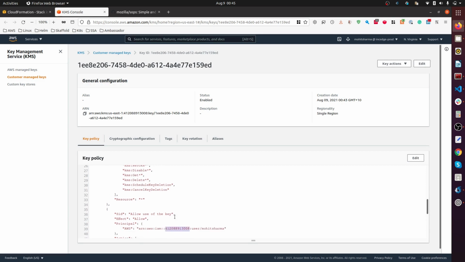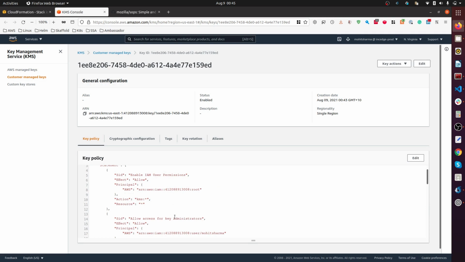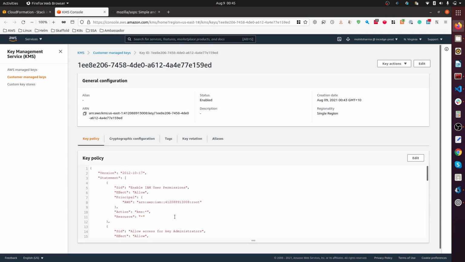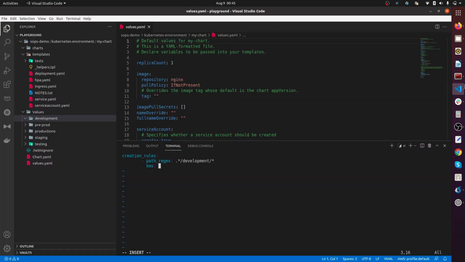So you can actually pass the ARN, the role or the users you want to allow for decrypting your secrets, depending upon your environment type. Like if it's a production environment, you don't want to share with everyone, but if it's a development or testing environment, it's fine to open encryption and decryption to anyone.